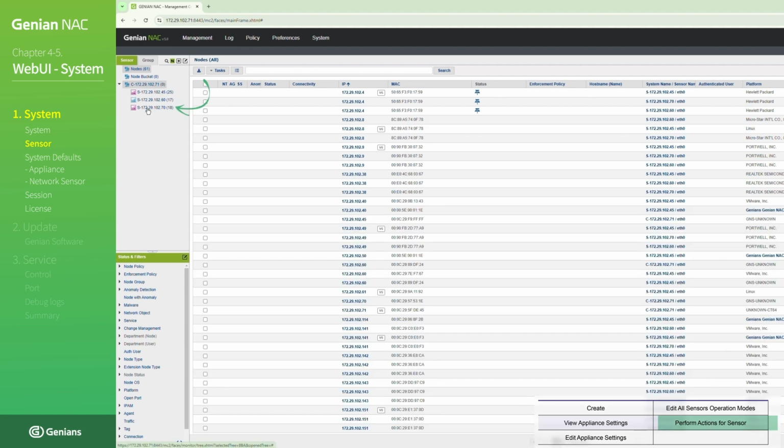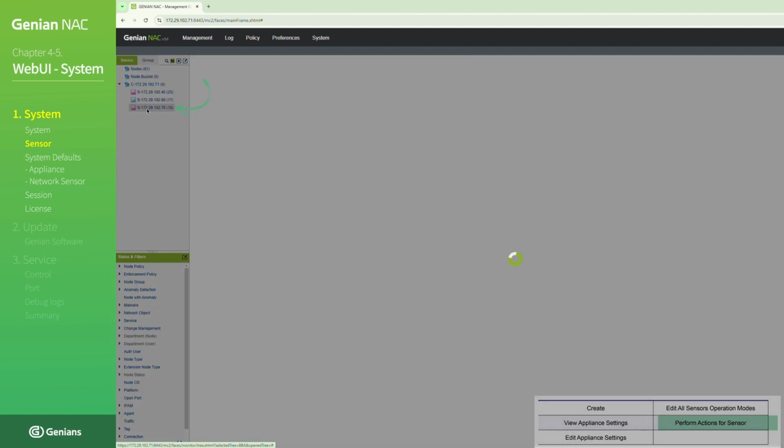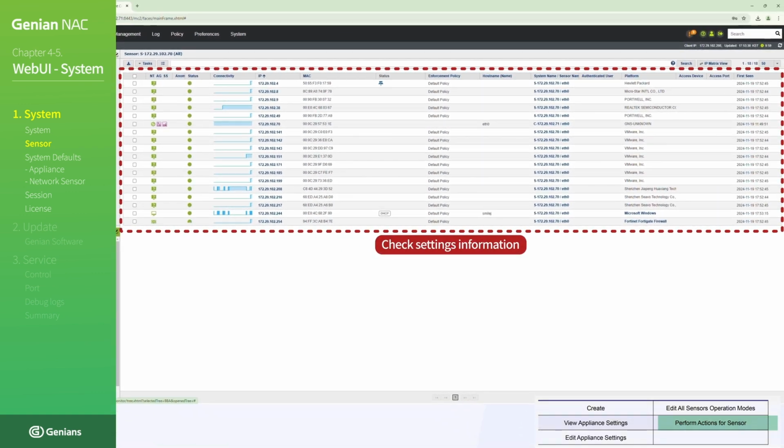You can verify the progress and results in the node management screen for the target network sensor, as shown on the screen.